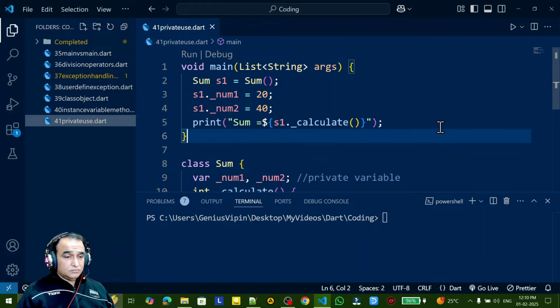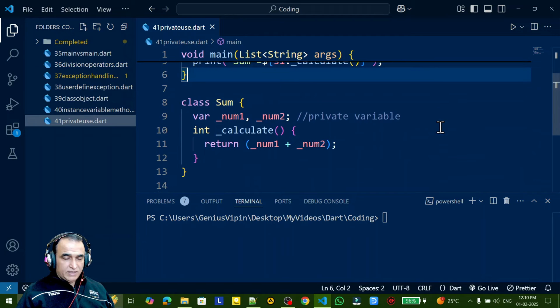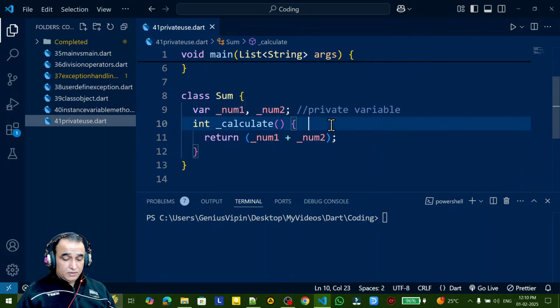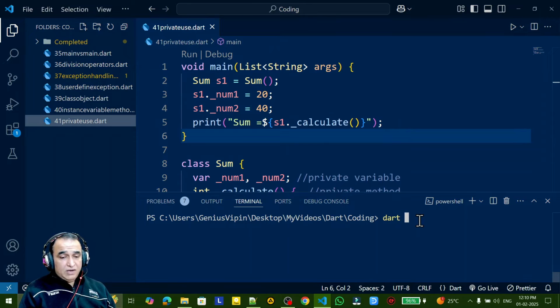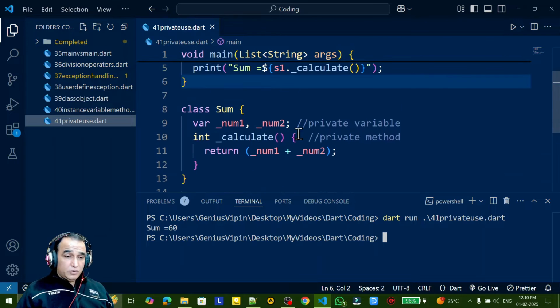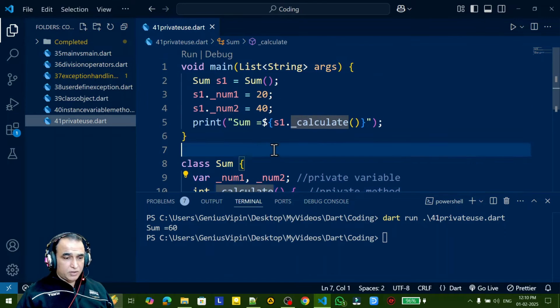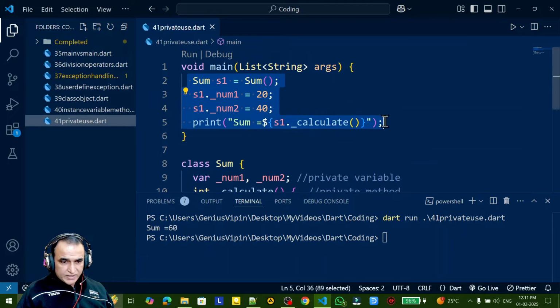Okay, now you see I'm saying that this is the private variable, this is the private method, but if I run this program it will run normally without any problem. You see, sum is 60. So if these are private variables and methods, then how is it possible to call them outside this class?